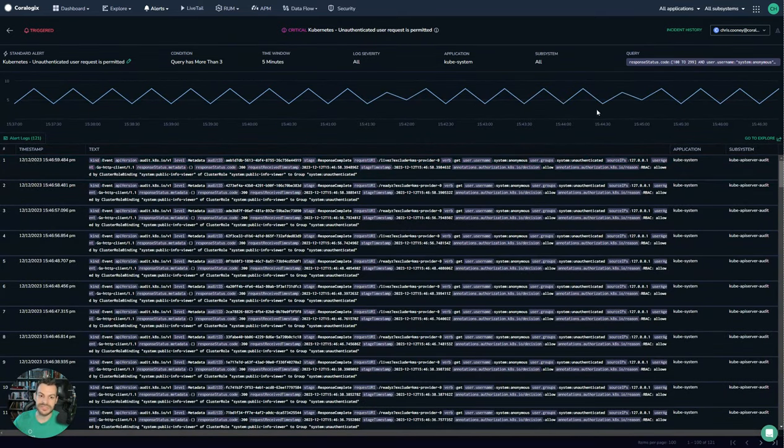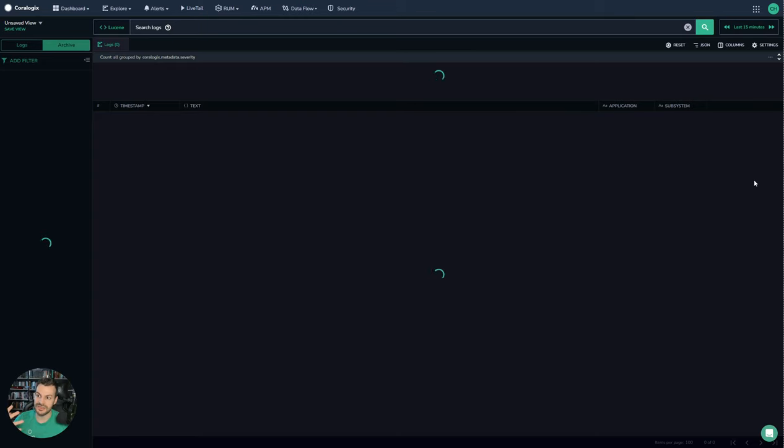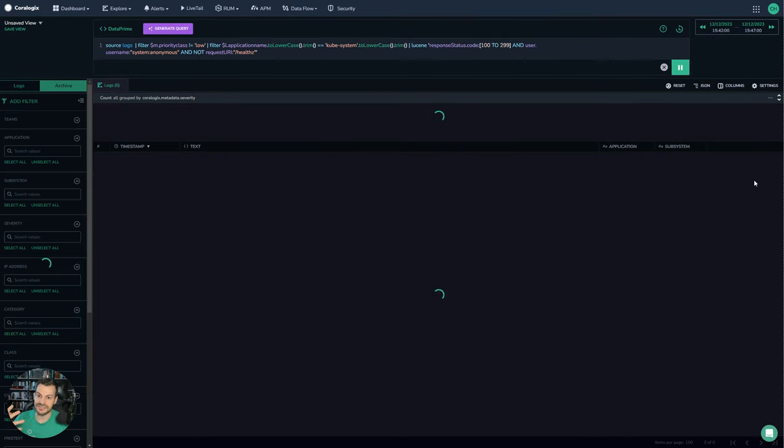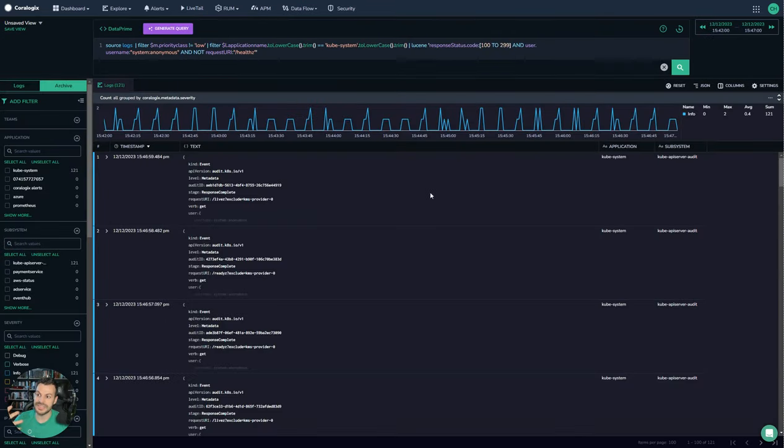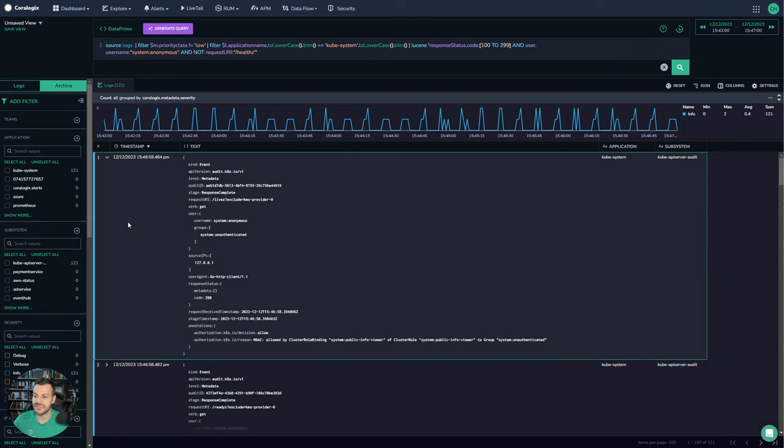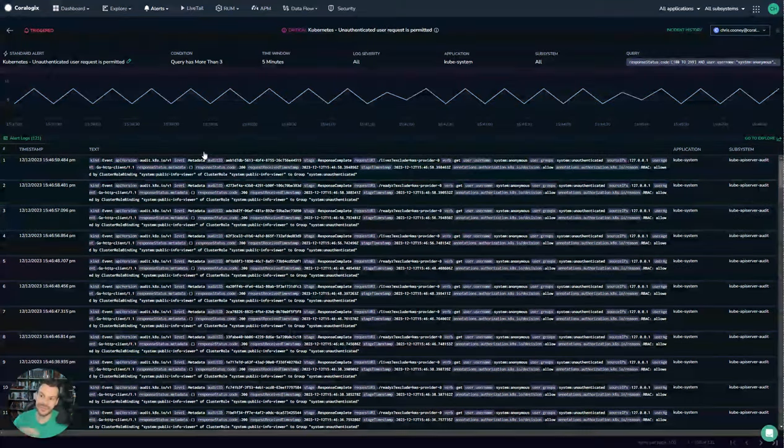If you want to explore this data further, you can click Go to Explore, and this will open up a log query window for this particular data. So you can see it's actually running a DataPrime query for that particular alarm. So you can see these logs are now available. And now we can explore these logs further, we can run analyses on them, we can do whatever we like. This is a really nice way of going from just the incident to the actual backing data.